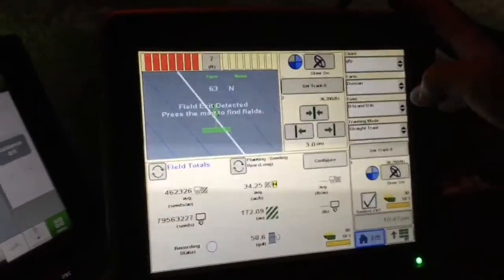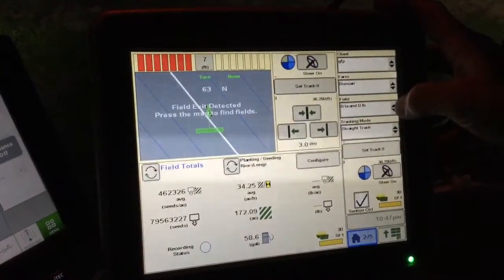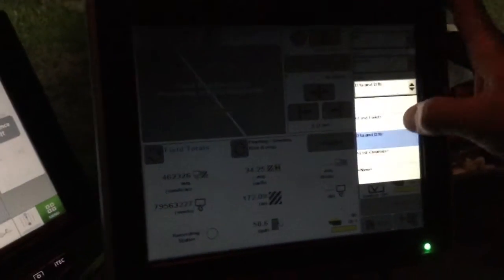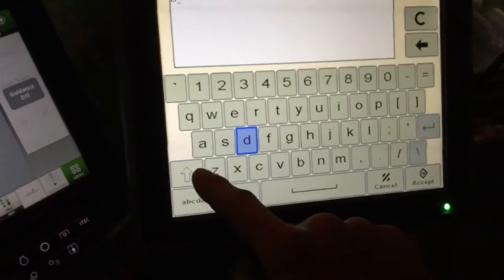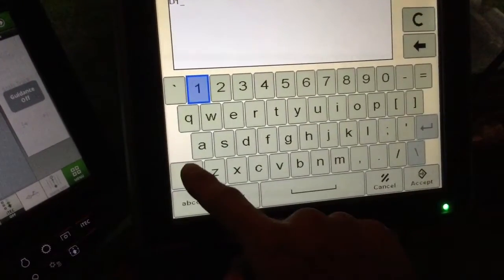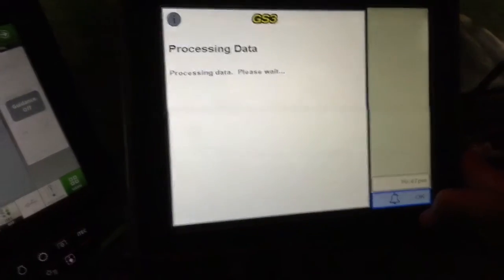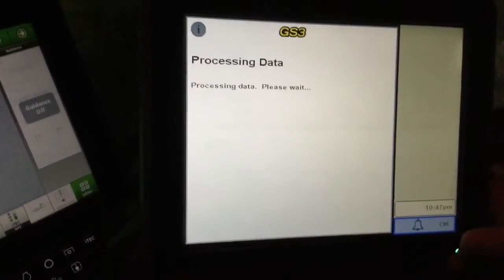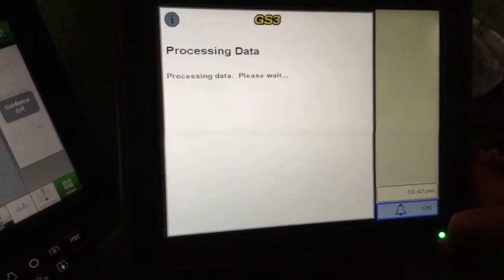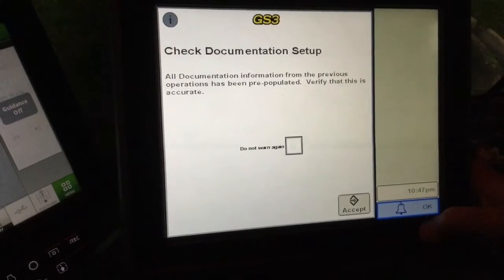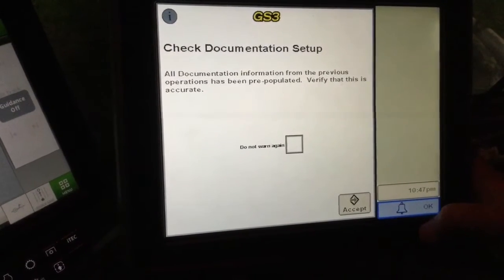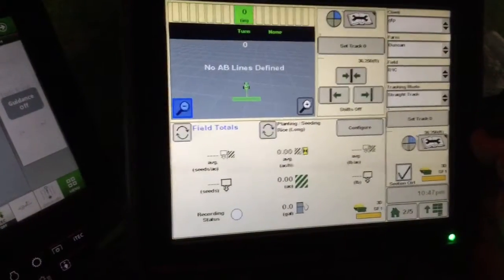To start a new field, go in here and change the field name, define a new field. And hit accept. And it's going to close the old field. Hit accept.